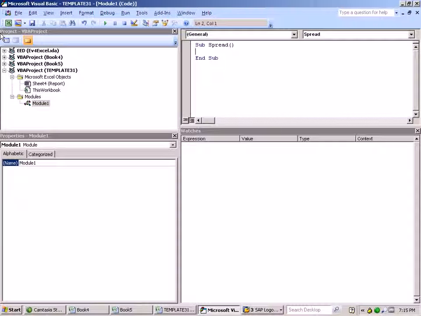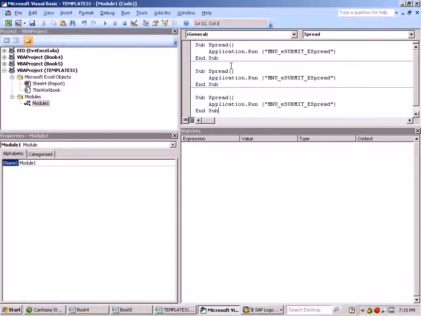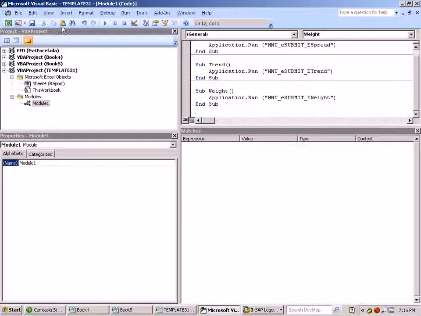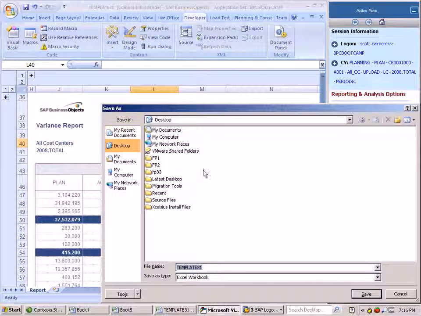This subroutine, very simply, is going to perform a simple task. It is going to call the standard SAP function for performing a spread, because BPC has provided us with this function already. Now that we're in the editor, we're going to also add two additional macros, one for trending and one for weighting. There are also delivered functions for this that were given to us by SAP as well. So now that we've added these three sets of functions and pointed them to our standard MNU functions, there is a list of embedded VB MNU functions that are available with BPC on the help.sap.com website. Now we can save our template.